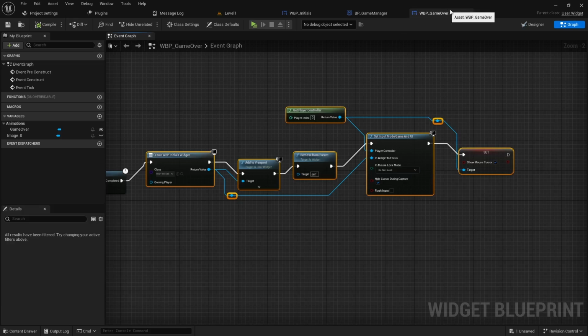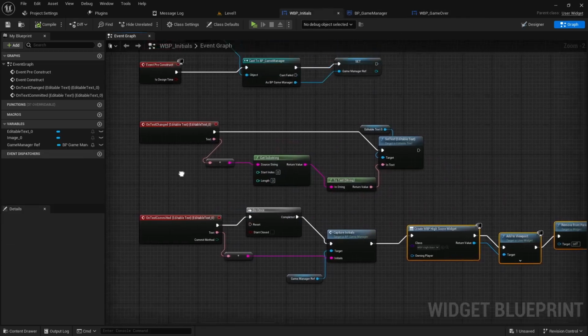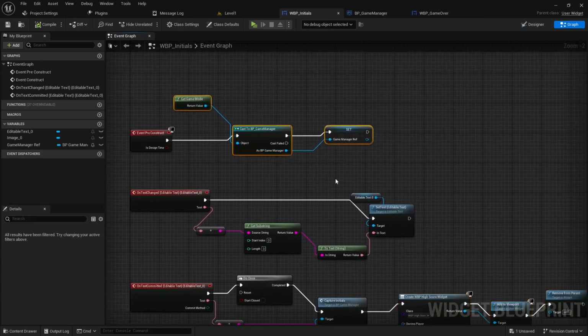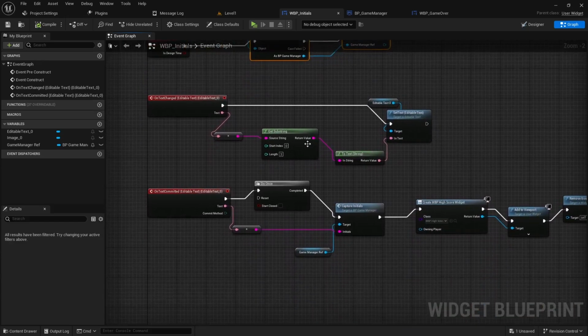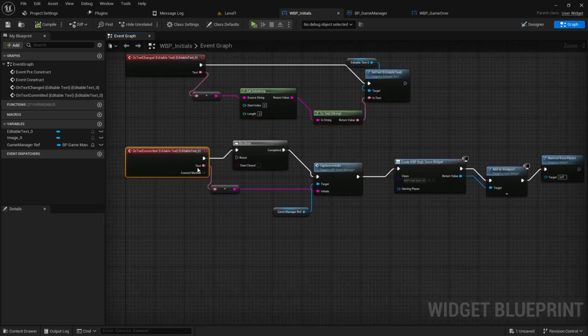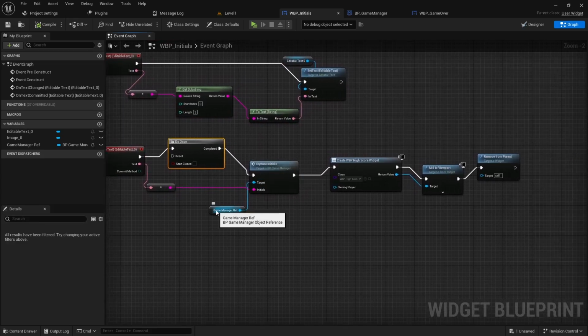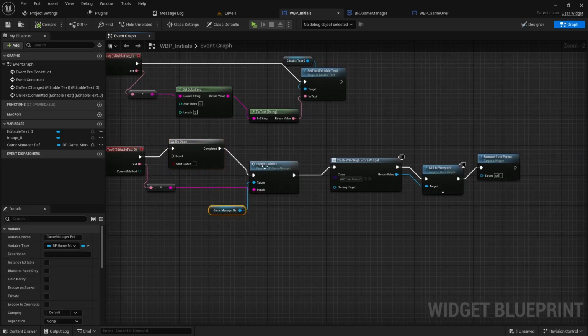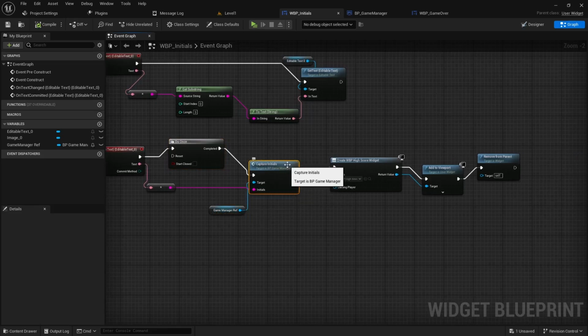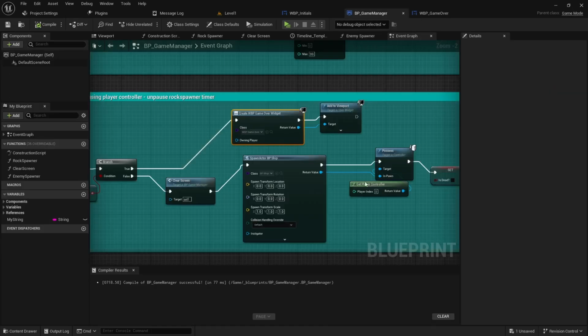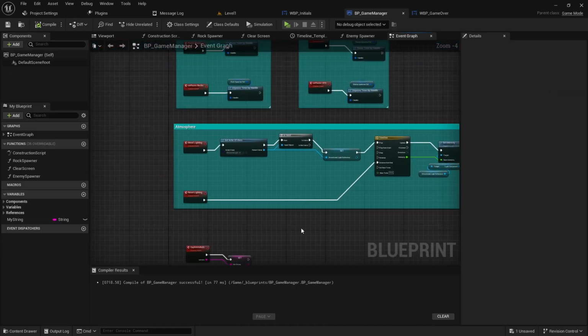And then it basically will pass over to the initials widget. That makes a cast to the game manager. It'll substring the text field to be only 3 characters. Once the player pushes enter, it'll do this function once. It'll go and reference the game manager and tell it to run the event capture initials, and it's going to pass the text that the player put in to this event. This event is basically the one we just made down here.